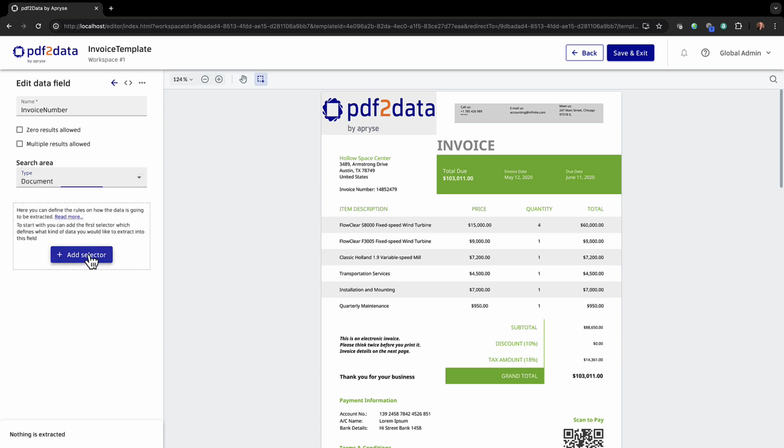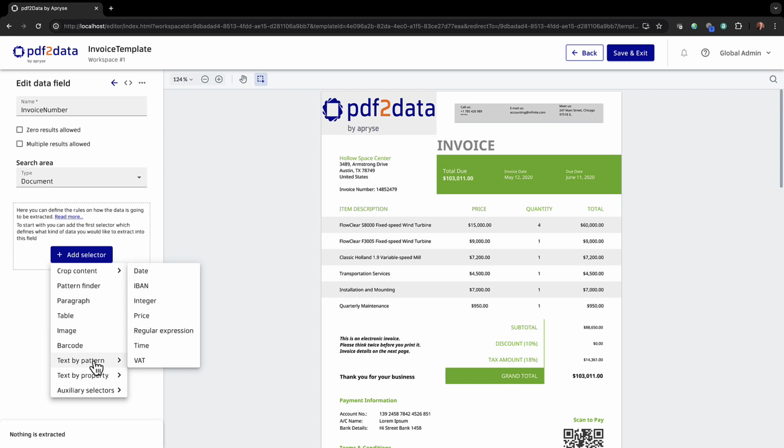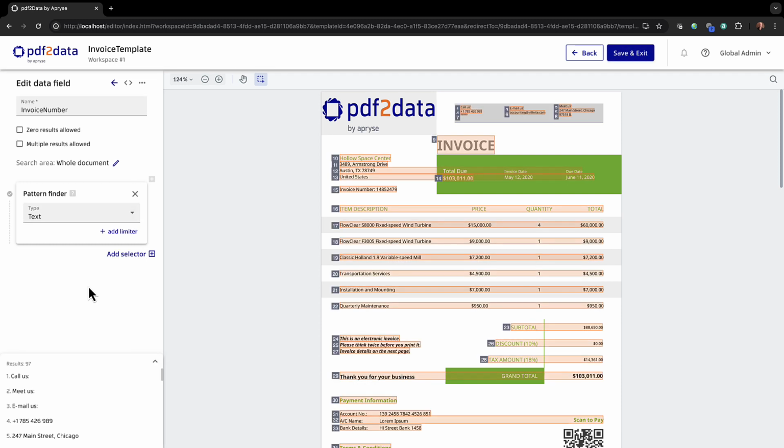I'm going to add a selector. So selectors are the workhorses of PDF to data. You could find patterns, paragraphs, tables, images, a variety of different patterns and properties and auxiliary selectors. So this first one for invoice number, notice that it's invoice number colon followed by the number. So anytime it's left to right, that is a pattern. Now what you see on the right here, these are all the things that PDF to data recognizes as extractable. Now this is certainly everything in this case, and what we're going to do is limit this.